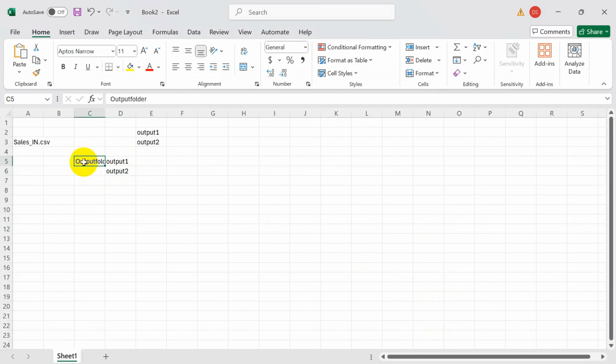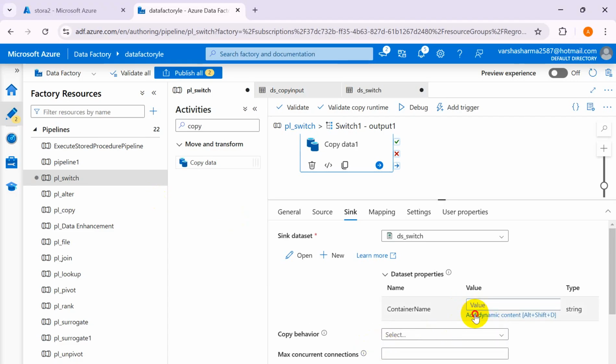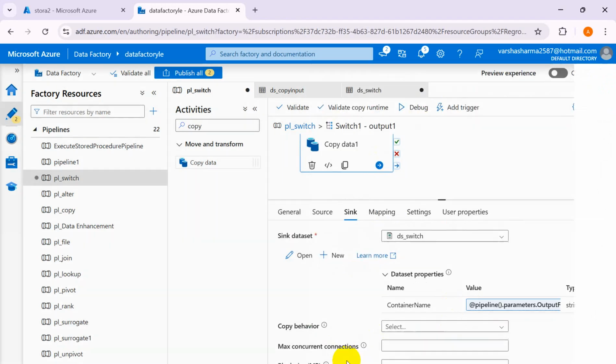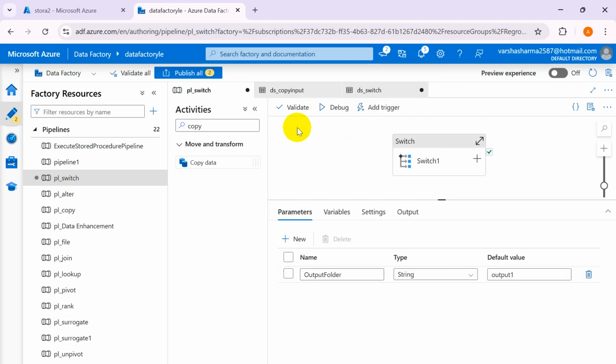In the pipeline, we already have an output folder name parameter. When we execute the pipeline, either I will put output 1, or if I don't, it will by default take output 1. So here I should again hit on dynamic content, and this time it is a pipeline parameter. If you hit on this output folder, you can see pipeline means this parameter value is supplied at the pipeline level. No problem, I will come again with this entire concept and explain it.